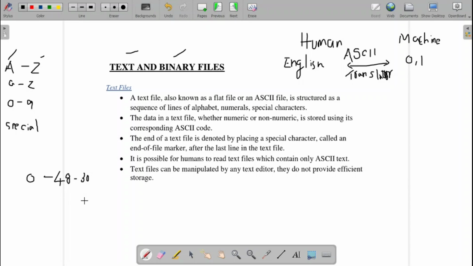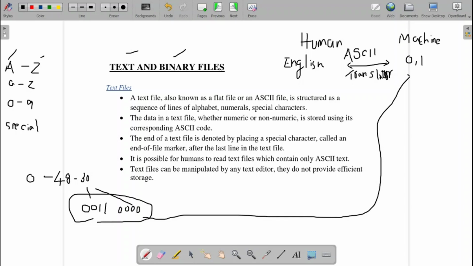So how will it be stored? It will be stored in binary as 0011 and 0000. That is the hexadecimal notation I used: 3 and 0, that is 30. So now it is in binary. So whenever we type, it will be converted to ASCII and stored in the machine. But when we look at it, we won't understand that language. If I give you 0011 and four zeros, you may not get that it is the ASCII value for 0.